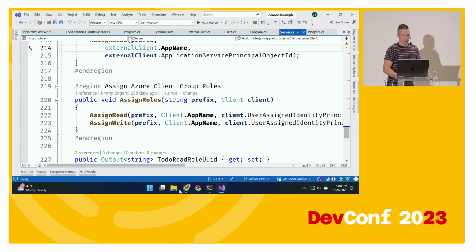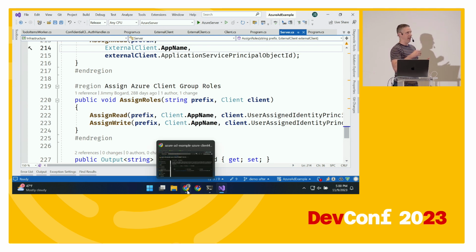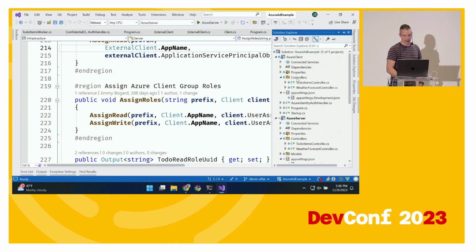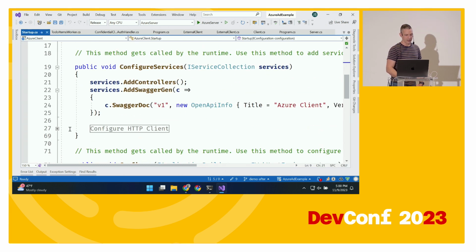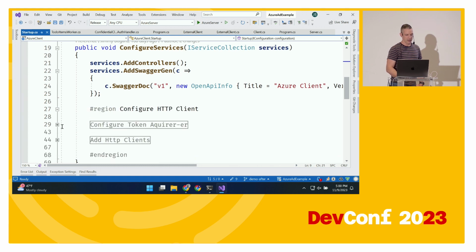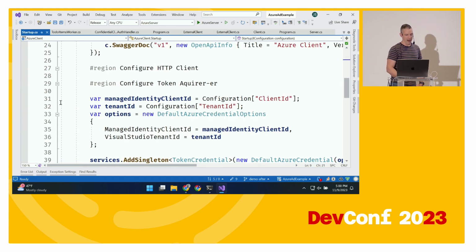And now, whenever I acquire a token as the client inside of Azure, I no longer need a client ID and client secret. Because I'm running inside of the Azure environment, then inside of my configuration for that client, the internal Azure client, you don't see anything like, here's my client ID and client secret. I only have client ID. I don't have client secret anymore. Not something I ever need to worry about again.